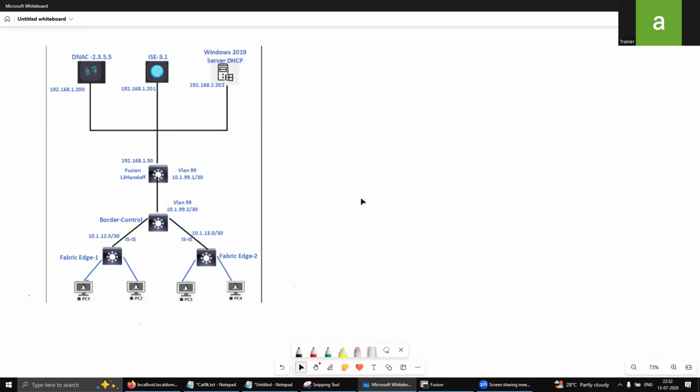This is the logical topology. You can see there is DNAC, ISE, and a Windows 2019 server. So assign these IPs, okay? And we have a fusion switch which is running IOS. Let me show you the version of it.